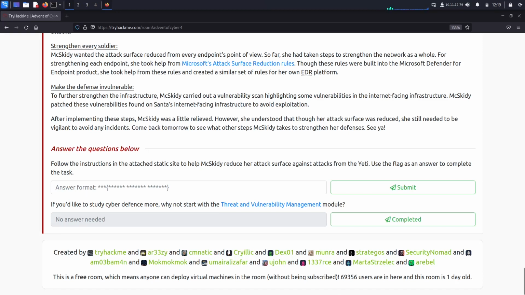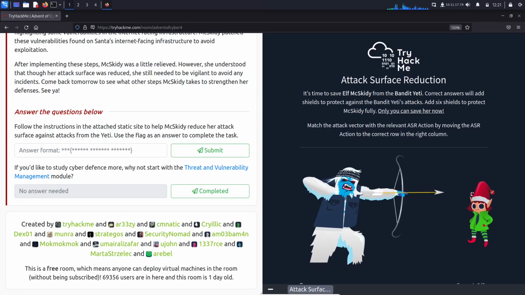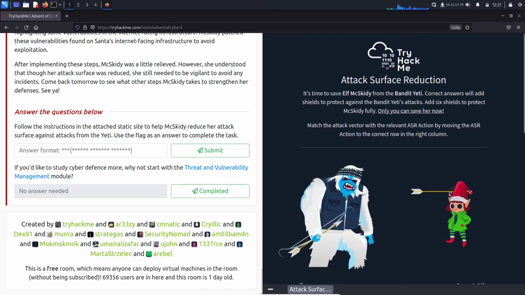See ya! And then we got a box to spin up and some questions to answer. Oh geez, it looks like the Bandit Yeti is shooting Alf McSkitty with a bow and arrow to the face. Attack surface reduction. It is time to save Alf McSkitty from the Bandit Yeti. Correct answers add shields to protect against the Bandit Yeti attacks. Add 6 shields to protect McSkitty fully, or you can save her. Only you can save her now.